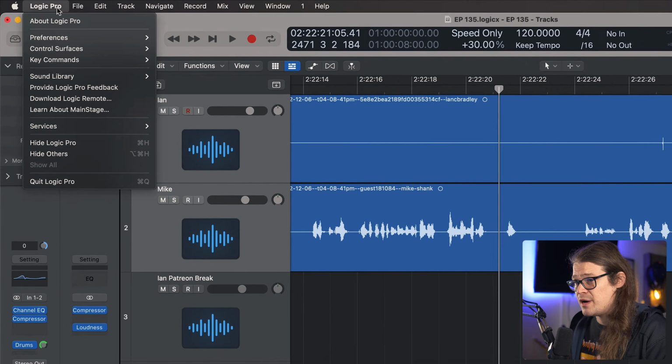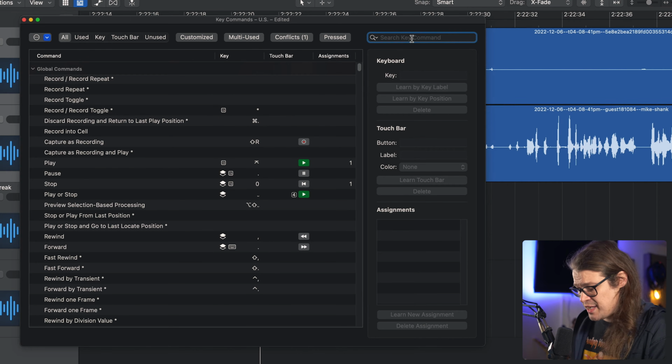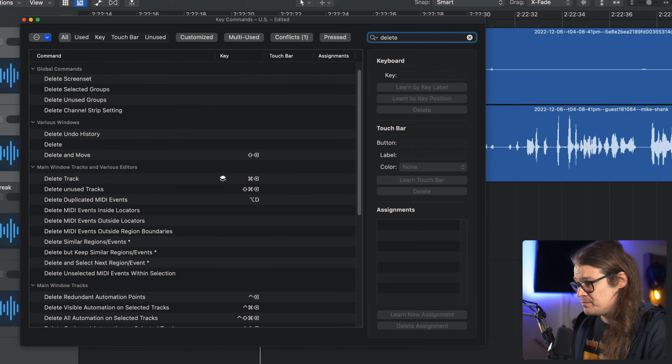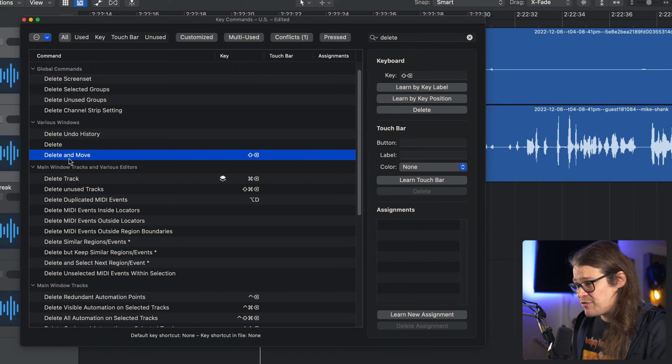We're going to go up to Logic Pro, up to Key Commands, and then to Edit. Now there's a few that we're going to edit in here, but I'm going to do them one by one just so that we can kind of see why we're doing it first and then what we're actually doing. Now if you type in the search key command up the top, delete, then you'll see delete and move. This may be assigned at the moment in yours, it may not be. I don't think by default it is actually assigned, but I've got this set to Shift and Backspace.